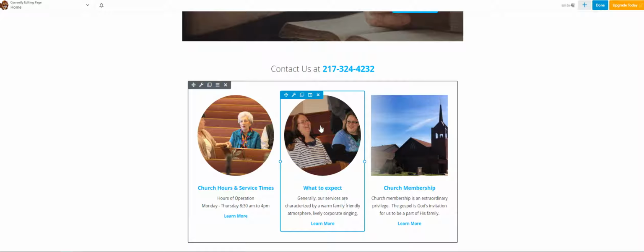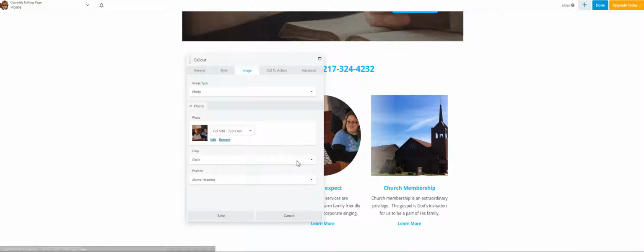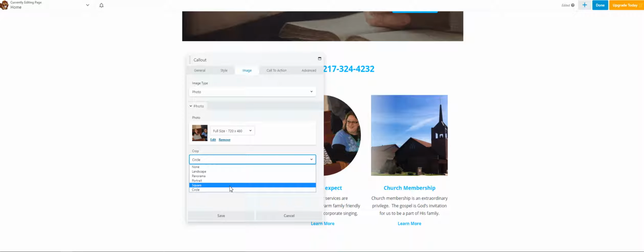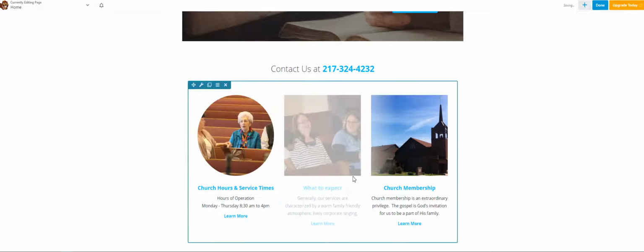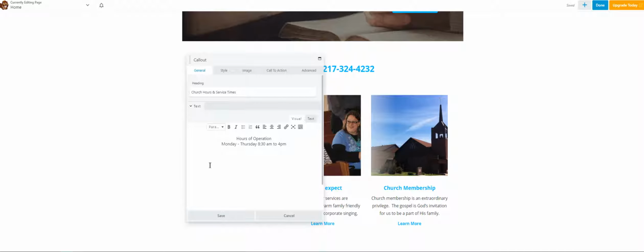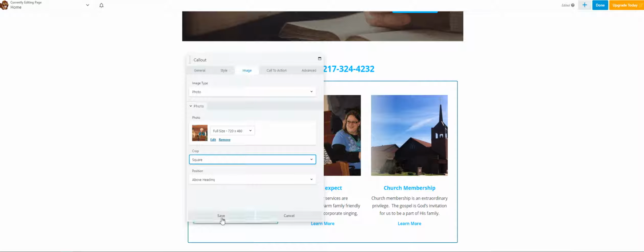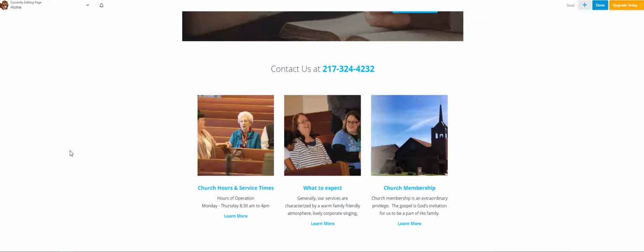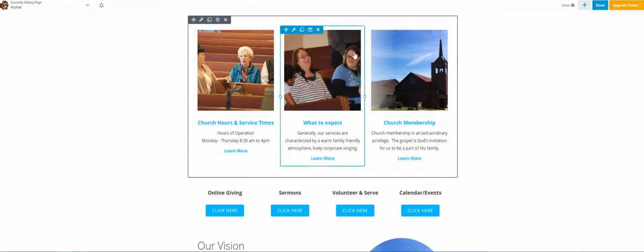And I'm going to go over to this picture and do the same thing. I don't want to change this picture, but I want to make it square to kind of match all the other ones. So come down under crop and hit square. You'll see it change. Save. We'll do the same for this one. Image. Go down to crop and hit square and hit save. And you'll notice all these change to squares. So that's pretty much all there is to it.